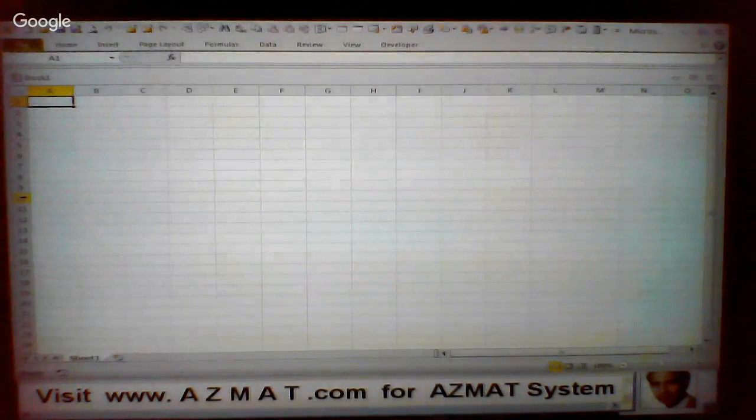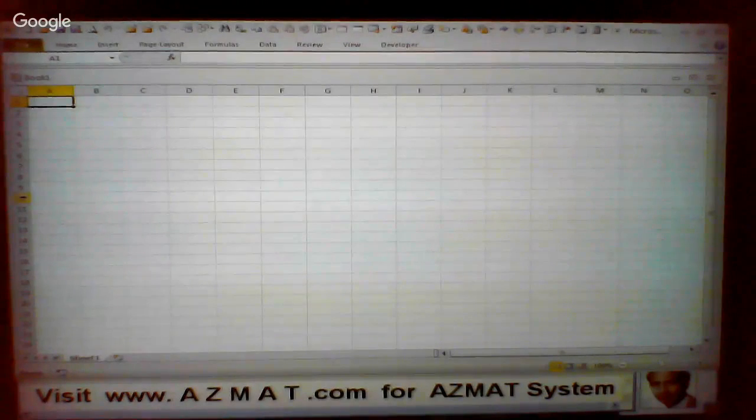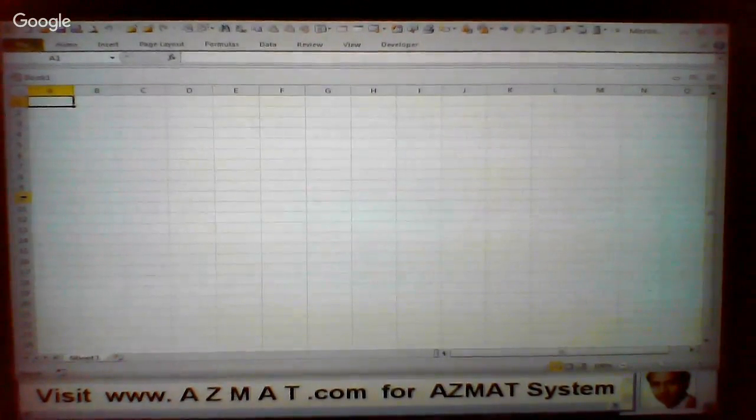Hello and welcome to another session of AZMAT System tutorials. In this session, we'll continue with the SSOP model commands from the Z menu.